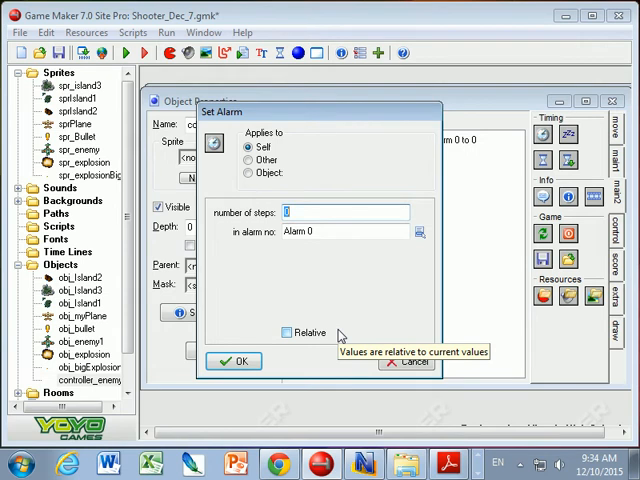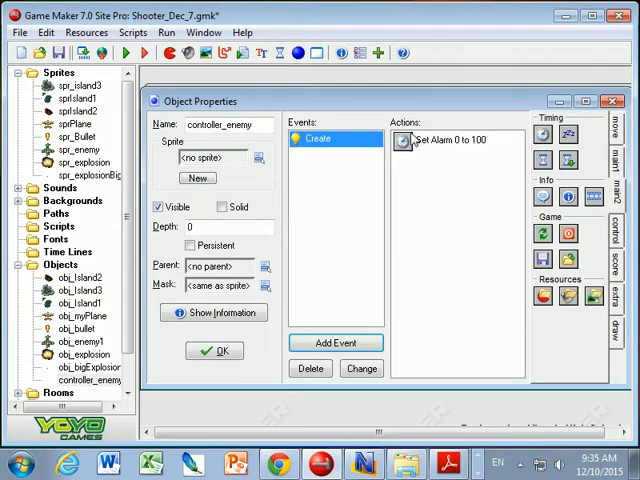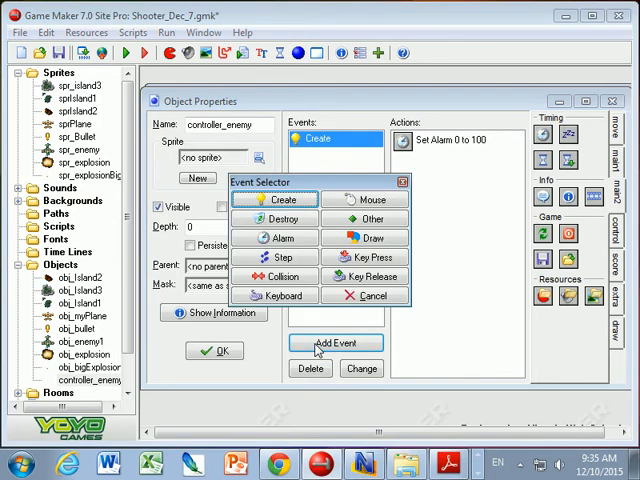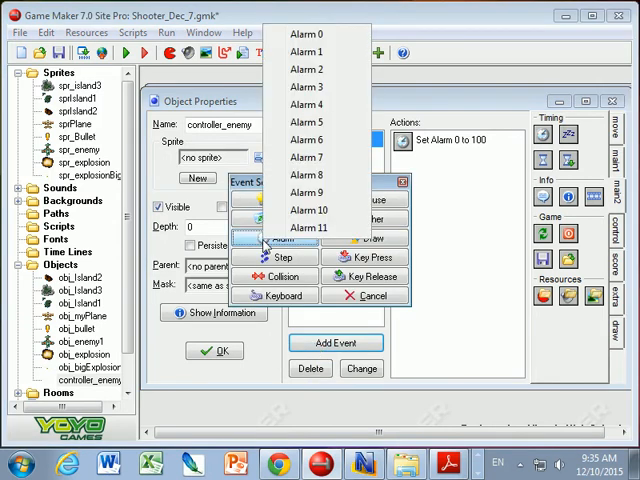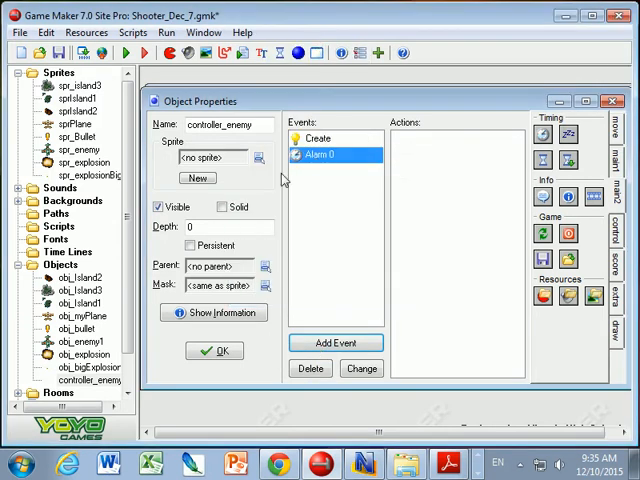This game, in the game settings, is set up to run at 30 frames per second. So if I put 30 in, that means in 30 steps it'd go 1 second. I'm going to put a number like 100, which is about 3 seconds. And in 100 steps, alarm 0 is going to ring. What's going to happen when alarm 0 rings? Let me go to alarm 0, and that's going to be a new event. So I make a new event, add event, alarm 0.